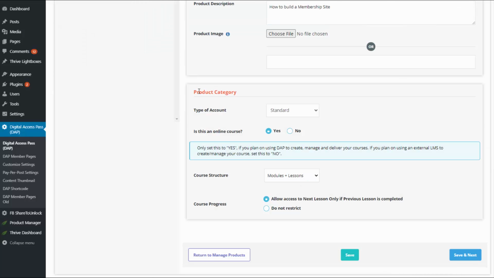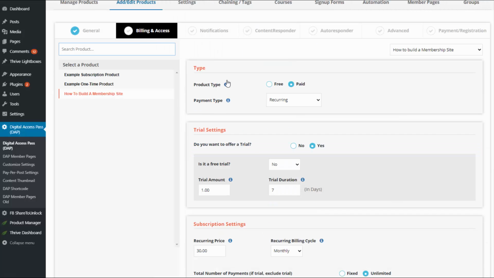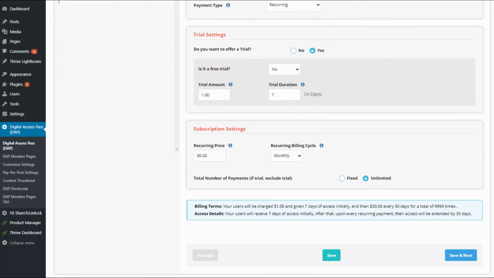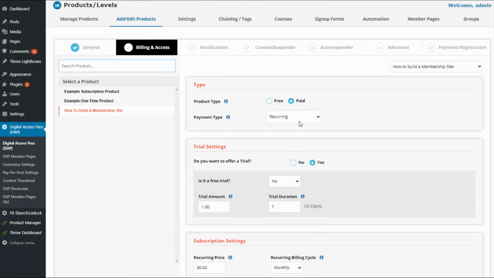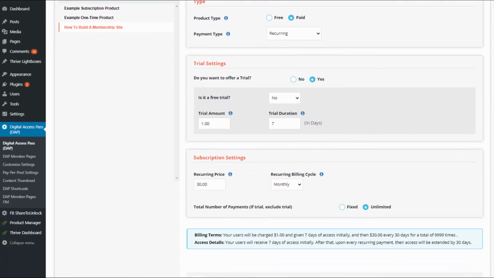All right, so moving on. In the billing and access tab, all of this information we entered in the pop-up. So I'm just going to skip this because we just talked about all of this. But if you want to update something, you can always update it here.